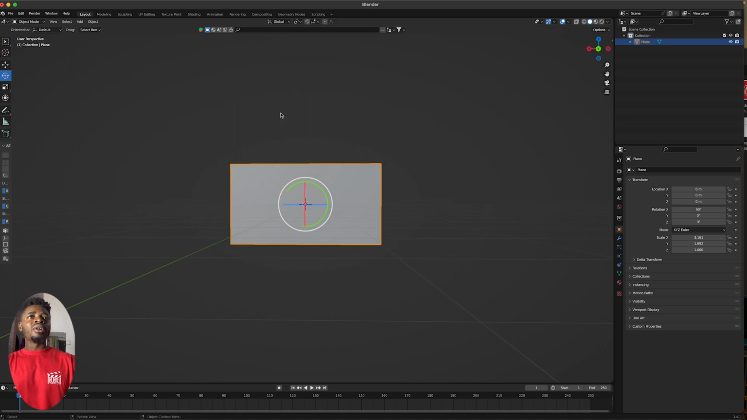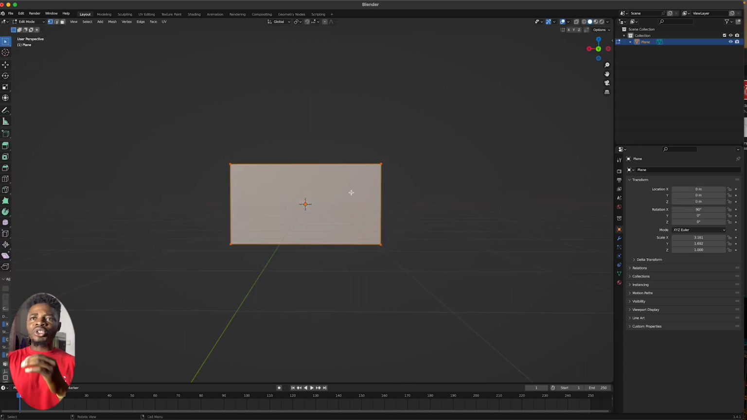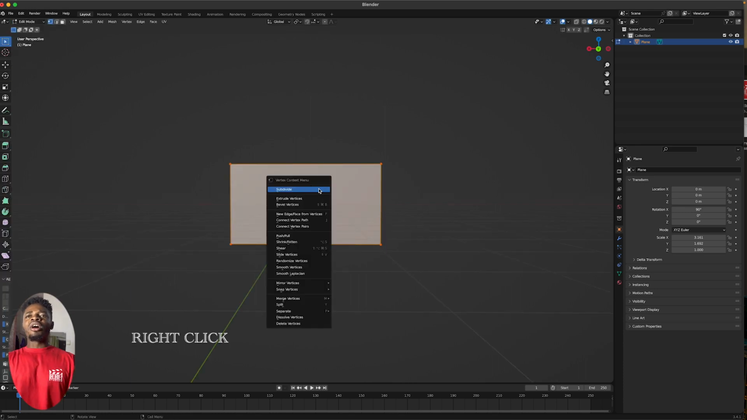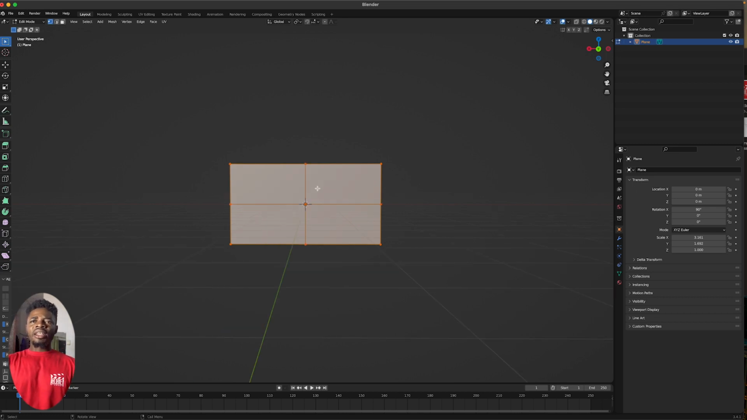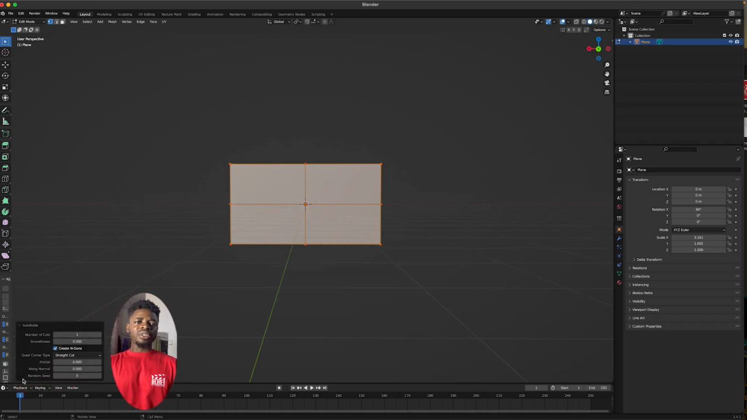Now go to edit mode by pressing Tab on your keyboard or simply clicking here. Now we are in edit mode, so this is what you're going to do. Right click on your plane, click on subdivide, and go down here to the options menu. Number of cuts, make it 20 to 30. No, I think I like 30 more because it makes the flag interesting.